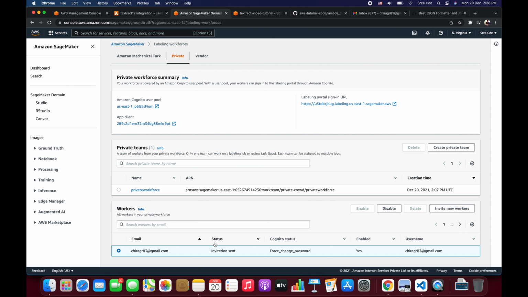Now, if you look at the status, then it says invitation sent, right? So once the worker clicks on that link and logs into that portal, this status will change to verified or confirmed. Okay, so I will show you how that email looks, and then we are going to log in to that portal at a later point of time. Now, since we have created the private workforce, we are going to create the human review workflow.